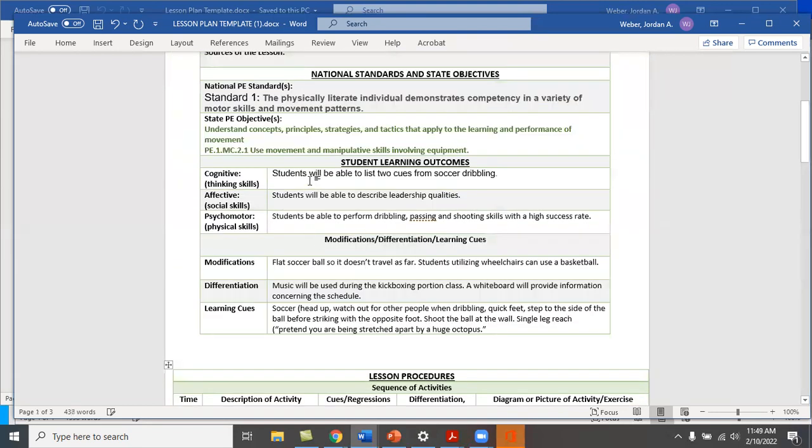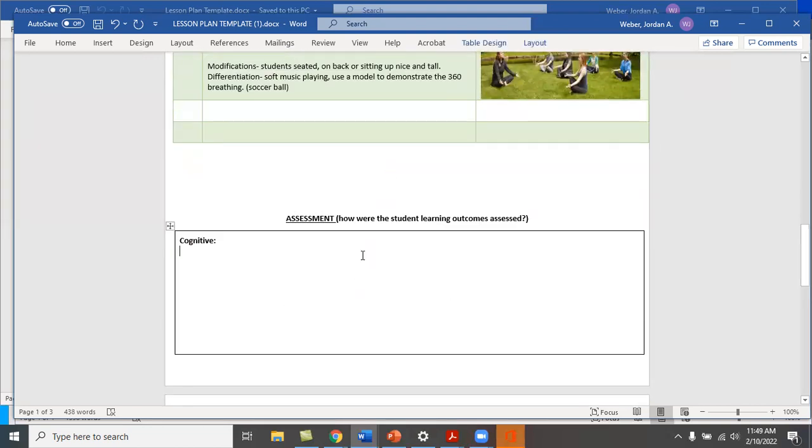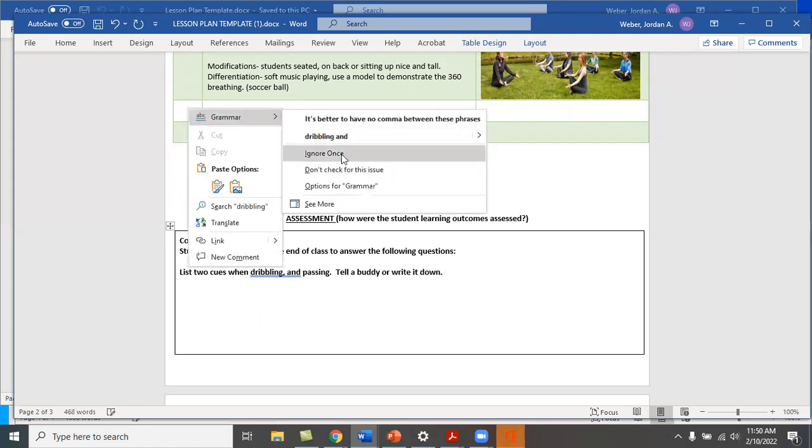Okay, as far as assessment goes, how were the student learning outcomes assessed? So let's go back up to our student learning outcomes. Students will be able to list 2 cues from soccer dribbling. Okay, so students will be asked at the end of class to answer the following questions: list 2 cues when dribbling and passing. Okay, tell a buddy or write it down. That would be how I would assess that specifically.